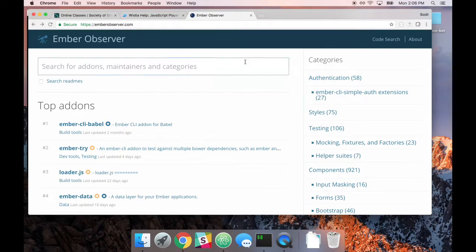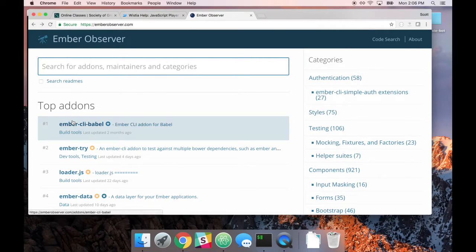And I also want to point out the website Ember Observer. This is just a website that lists different Ember add-ons, and it gives rankings for these. So if you're ever looking for something specifically, just search for it, see if there's already an add-on that exists. Hopefully that fits your needs, and if not, you can always look at the repo, maybe open a pull request for that.